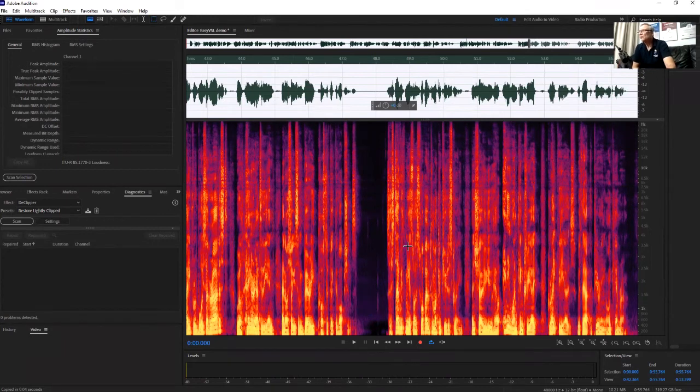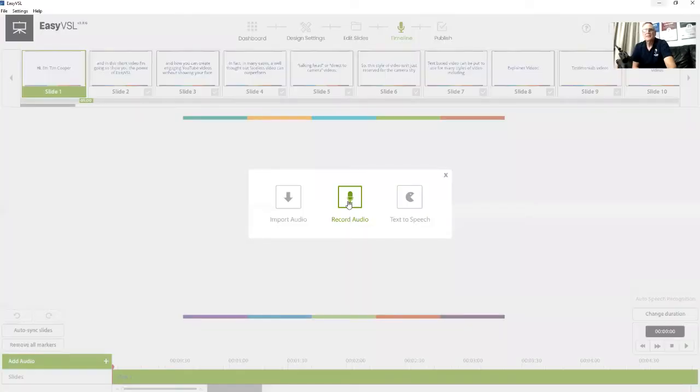So I've already pre-recorded my audio. But as I said here, you can actually click the microphone button and record straight in, or you can have EasyVSL generate a text for you, generate the speech for you. Or there are many other options. I have a number of tools that use AI to generate amazing speech that if you didn't know it was AI, you wouldn't know. Okay, it's very, very clever.